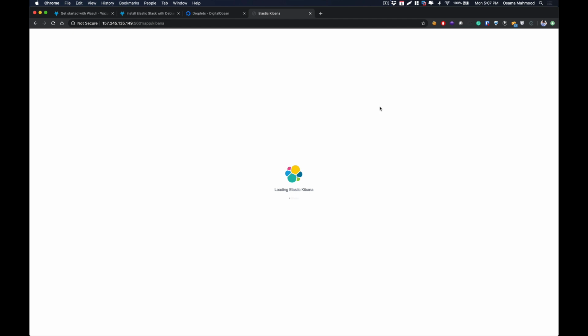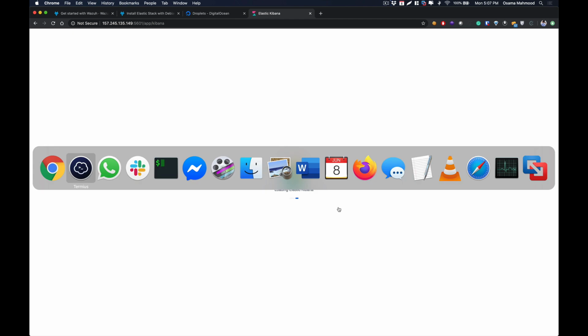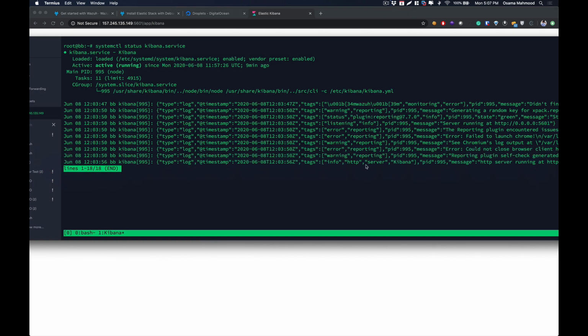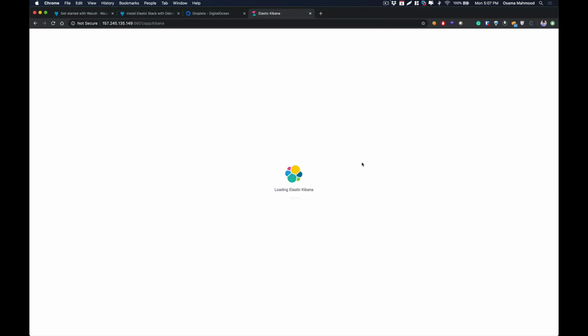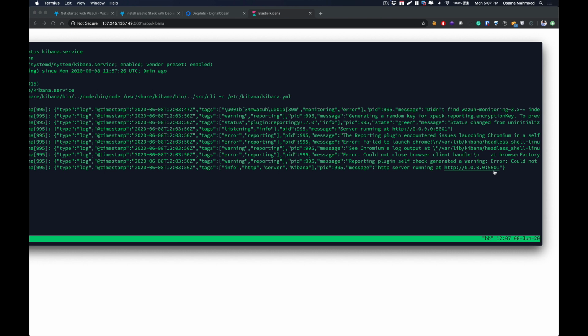We are back, and Kibana has finished setting up all the indexes that it needs on Elasticsearch. Now if you reload your page, it will automatically load the Kibana interface, and it doesn't take a lot of time. In your systemctl status output, you can see that once Kibana has finished preparing everything, you will see the latest log message that the HTTP server is running at the public IP and port 5601.